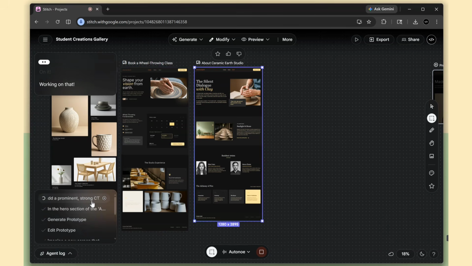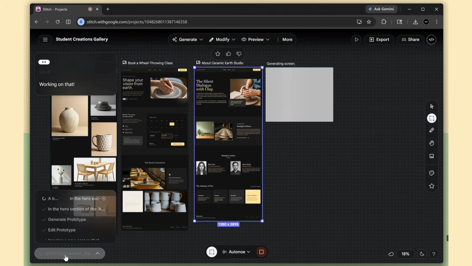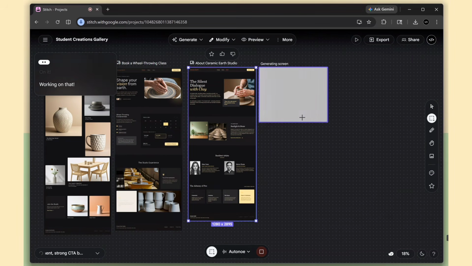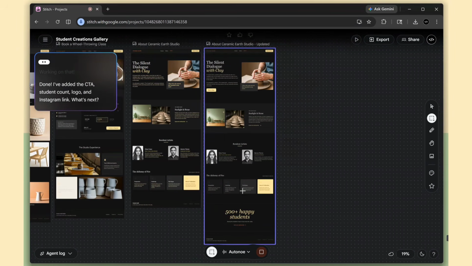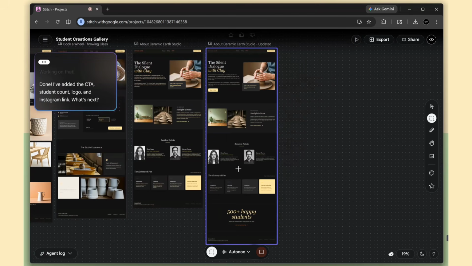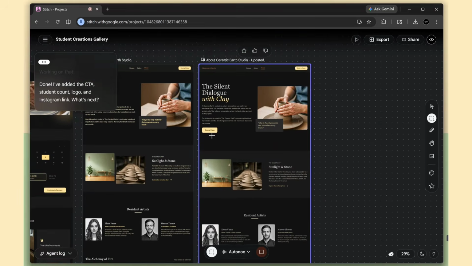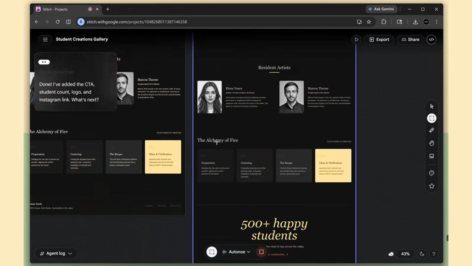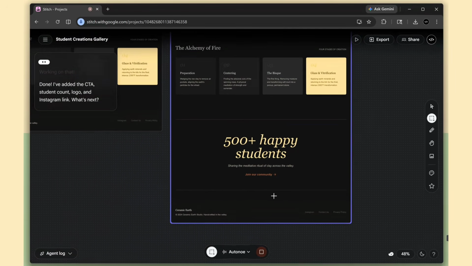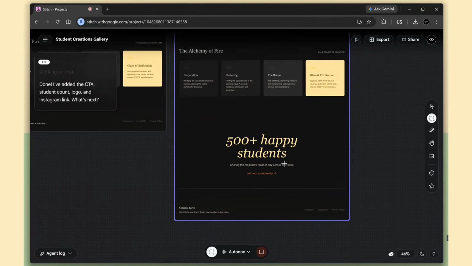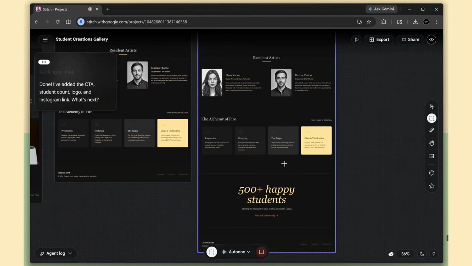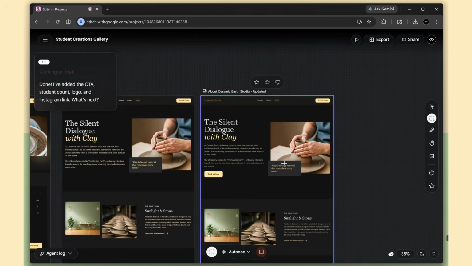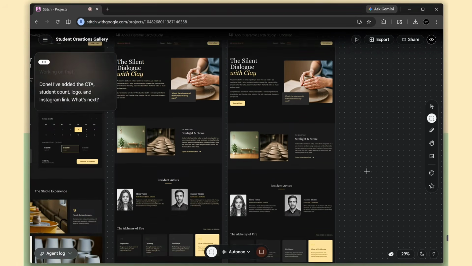Here you can see it has started a new agent log and the updated About screen is now in progress. Done. I've added the CTA, student count, logo, and Instagram link. What's next? And that's it. It has added the CTA button and testimonials as well. You can continue refining the design like this just by giving simple instructions, and it keeps updating the UI in real time. This makes the whole design process much faster and more interactive.